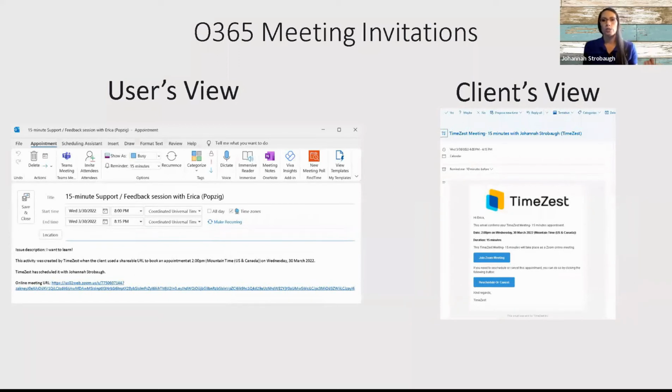When you are the resource who is set up to have 365 as your primary calendar, the invite will give you who the contact is, what it's about, and the date and time. And then if it's an online meeting, you'll have the link right there to join the Zoom or Teams call. And then on the client's view, you can see their invite will have the button to join the meeting, or the reschedule and cancel button if you have that feature turned on.